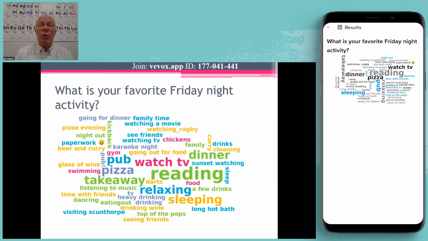So students really enjoy that. This one came up on the screen really nicely, but occasionally I've had them come up where the coloring on the words is not quite as clear. That shows that Vevox is continuing to make modifications and improvements there.